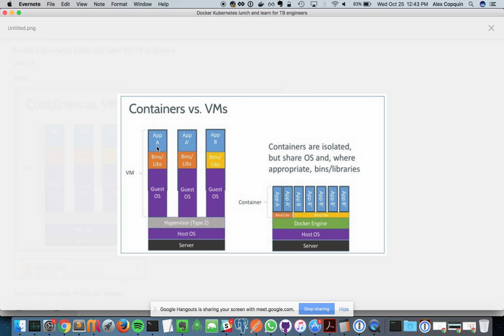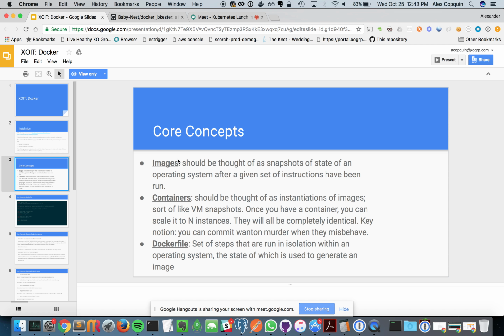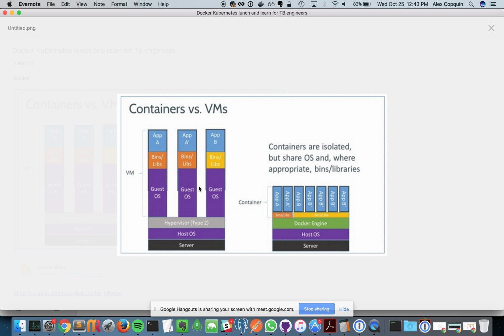Okay, so I'm going to go to Jared's slide that I think were very well illustrated. So in Docker, we have these concepts. We got images, which is the snapshot of a state of an operating system after a given set of instructions have been run. Essentially, if each one of these little blue guys is a container, each one of them has an image. So what we are building when we do Docker, we actually build an image, and that image is instantiated into a container.